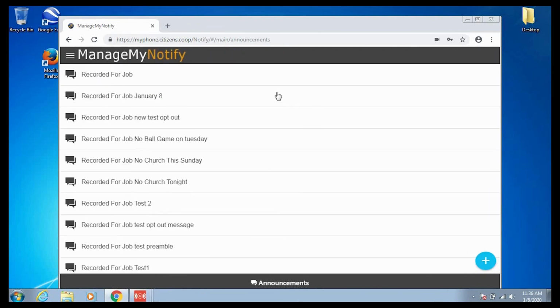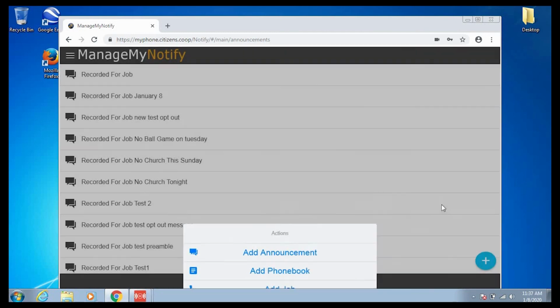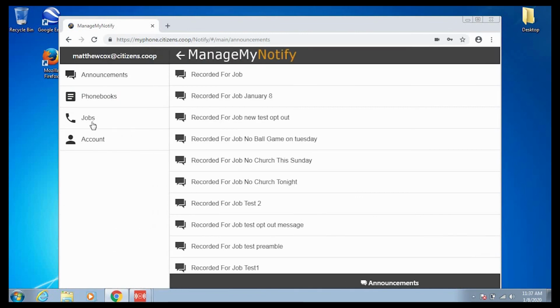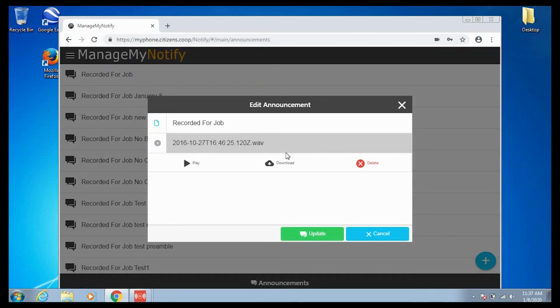Announcements. You can pre-record announcements and store them in the announcements files to be used later for a notification job. This could be used if you are a business and you need to send out a standard message on a periodic basis. From this screen, you can also delete, download the message, or simply play it back.